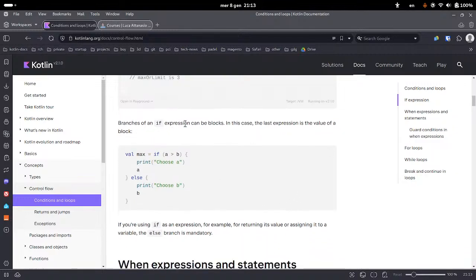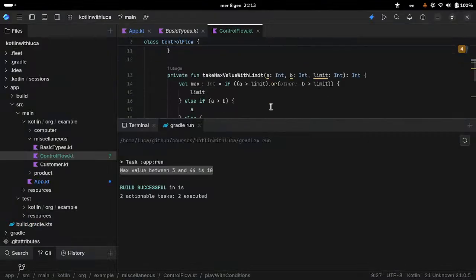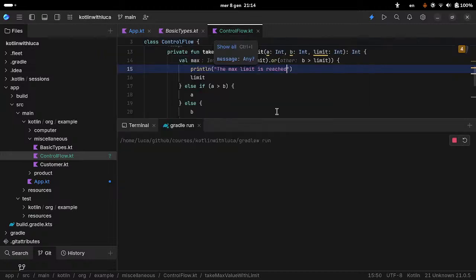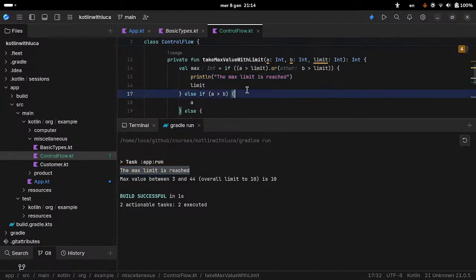Branches of an if expression can be blocks. So of course inside the if expression, you can do other stuff. You can, for example, say the max limit is reached, and you can see that this will be printed as output if you reach the max limit.